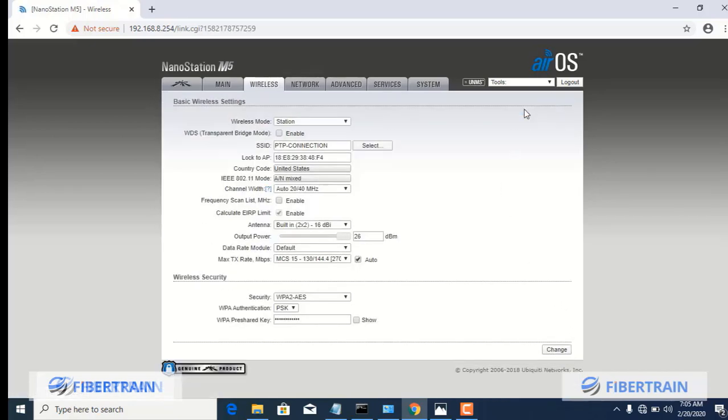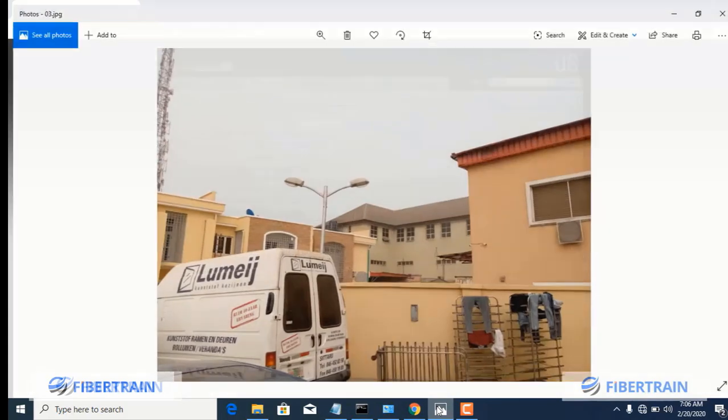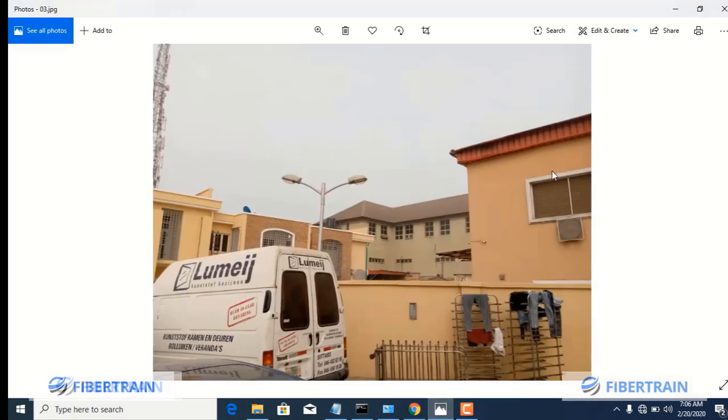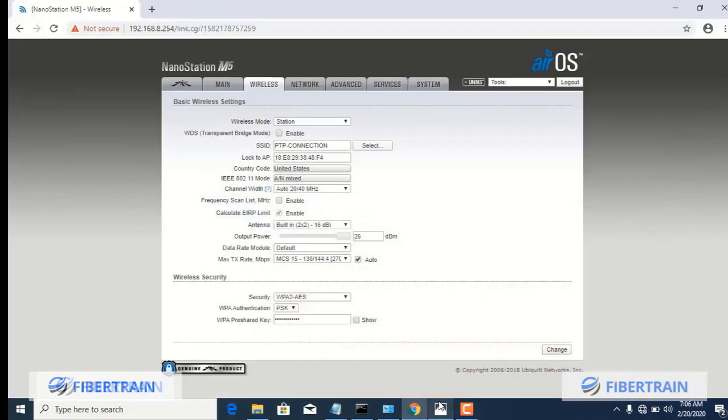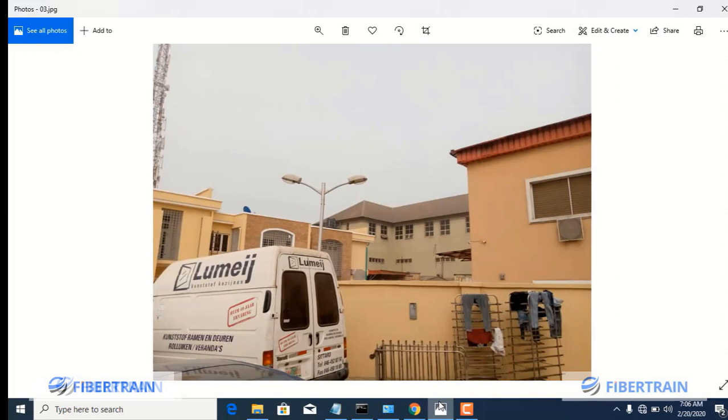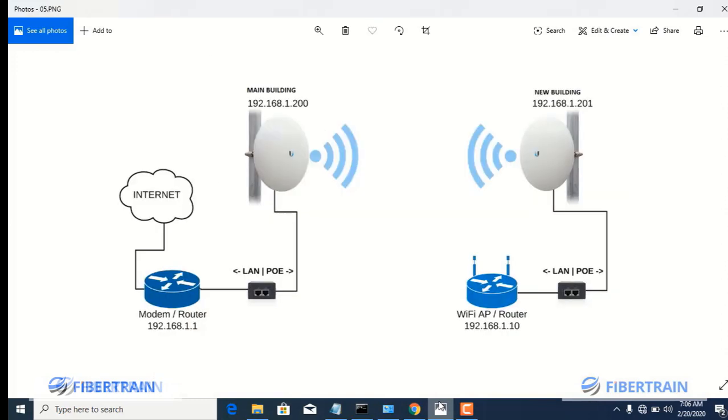And as it is now, these two radios are configured to talk to each other, and whatever we have on the LAN in the main building, the servers, everything, the internet connection, is going to be broadcast over the wireless link to the new building.